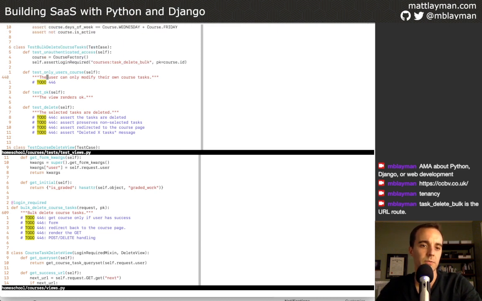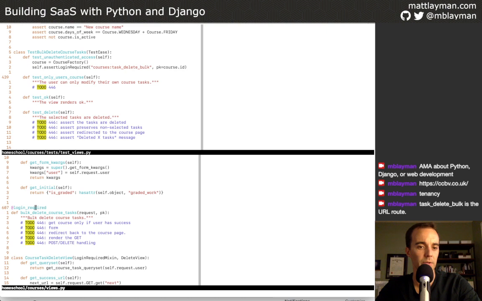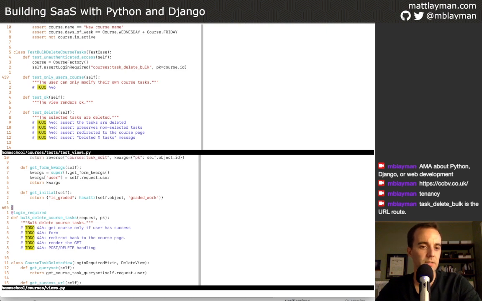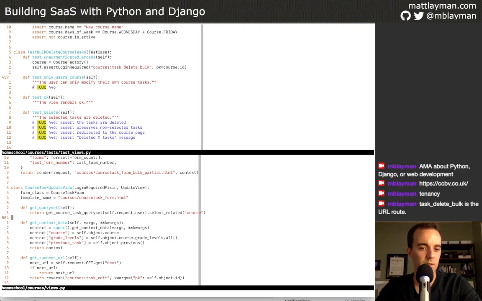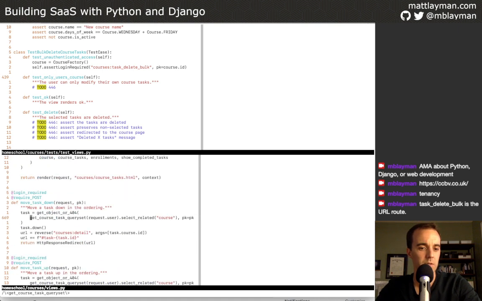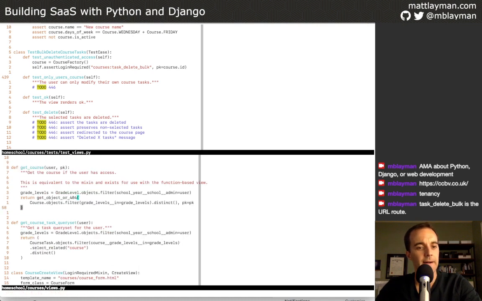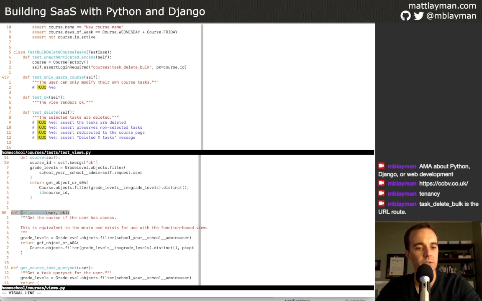We want to do this access control check. So we need to get the course, but we need to do it properly. So let's look and see if there is an existing get course kind of function, get course task query set. Is that what we want? That's for tasks. There is a get course function. And this is partly why it's needed.